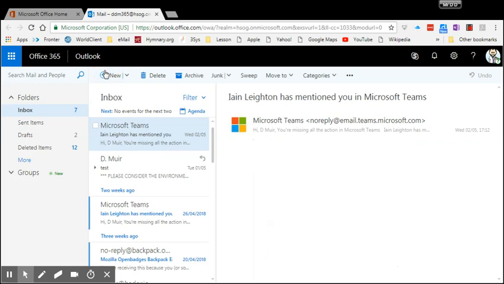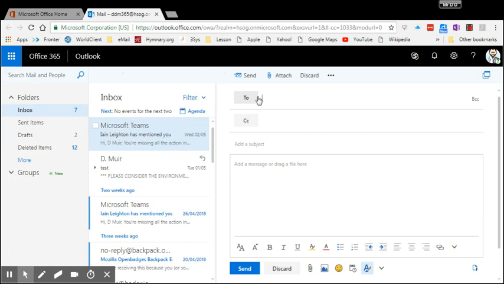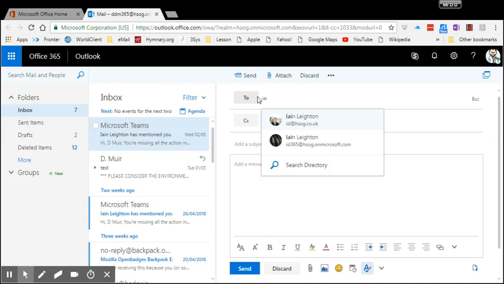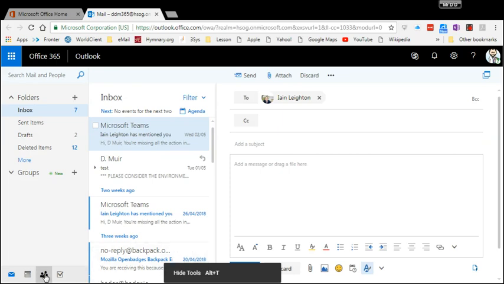Creating a new email, again, exactly the same kind of idea. As I start to type, the names will appear in here of the people it knows from the school, so I can choose who I want to send it to. And notice there is down at the bottom here a contacts list, so you can add your own contacts, so it's not just the people that the system knows about, you can add your own.